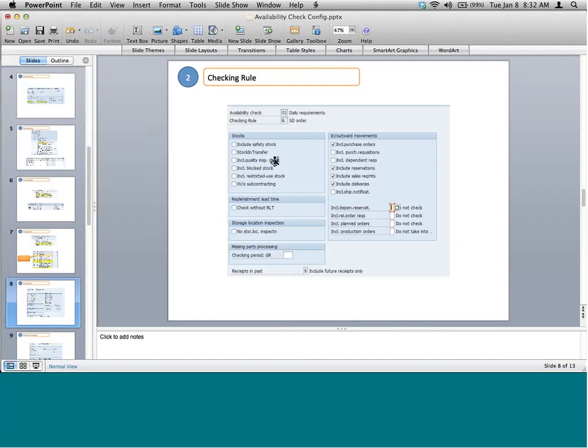Or do we need to only see it after quality has been passed and it has been put in unrestricted use? Include blocked stock. Stock can be blocked for a variety of reasons. Maybe you want to do a double quality check, or you want to block some stock for a different customer because it's an important customer. So these are the different stock types.